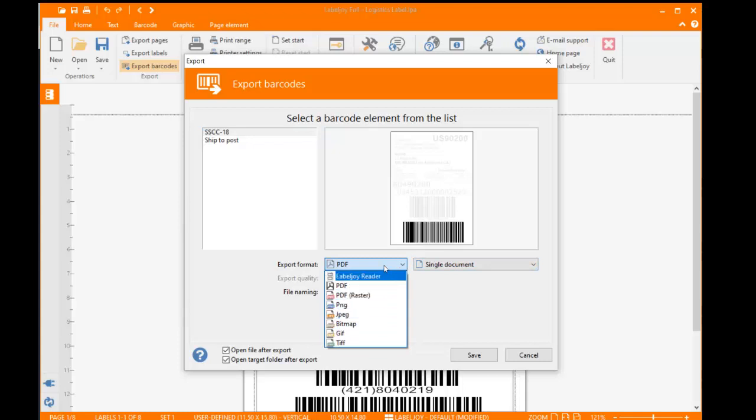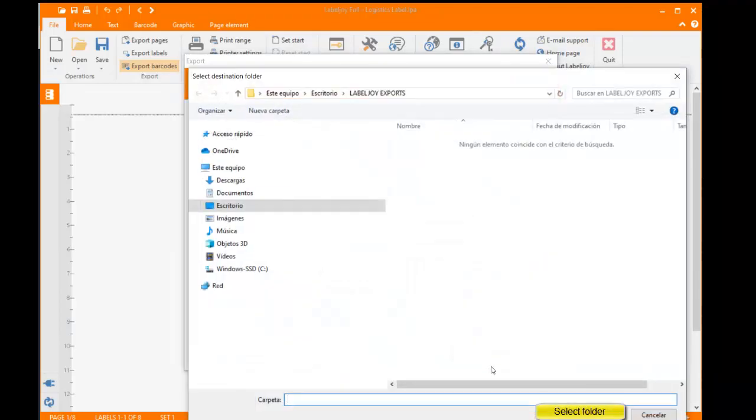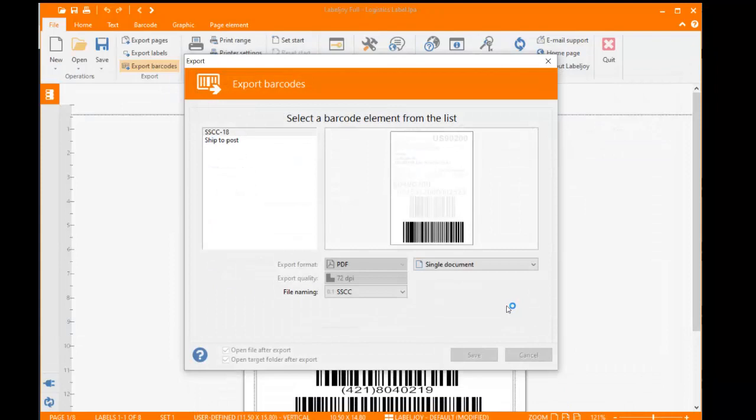If a data source is connected, you can select a field to define the name of each file that will be generated during export. If the boxes Open File after export and Open Target folder after export were checked, the software now opens the exported files and a new Explorer window.